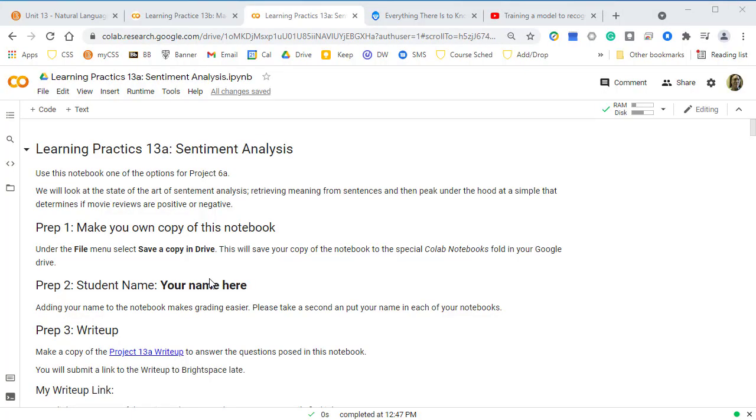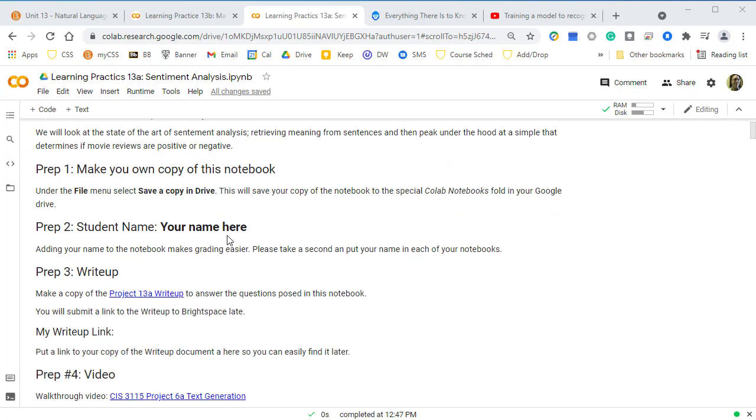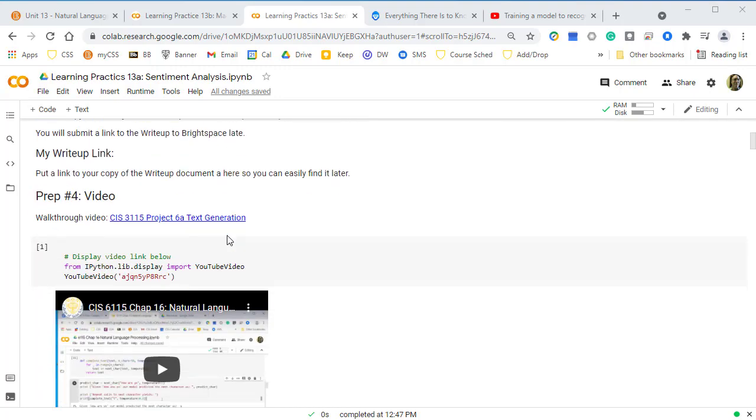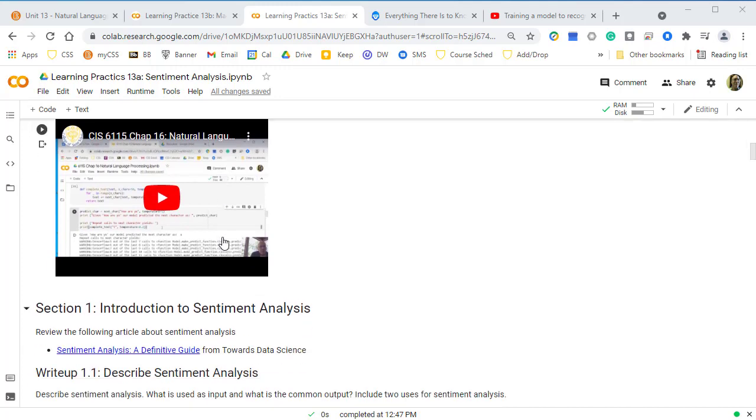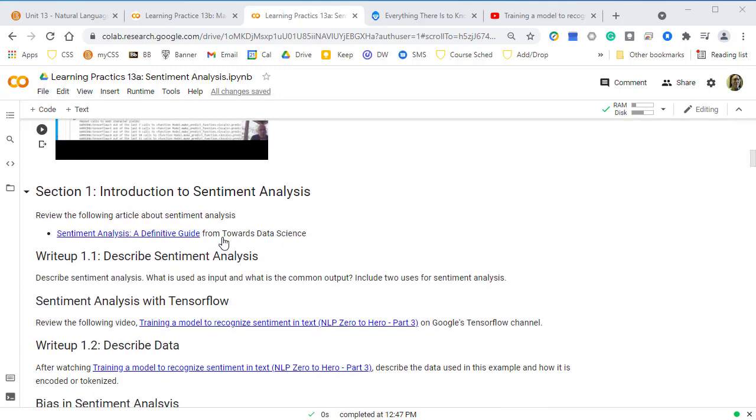So one of the options for Unit 13 is to look at sentiment analysis. And that's what we'll do in this notebook. Sentiment analysis is trying to extract some simple meaning from text, processing text.